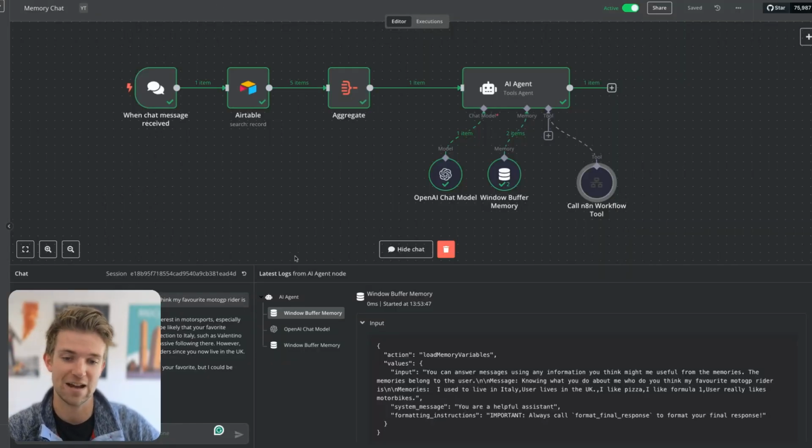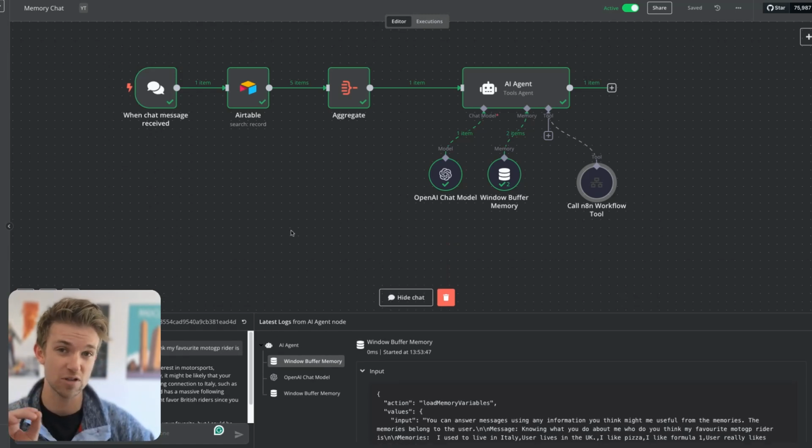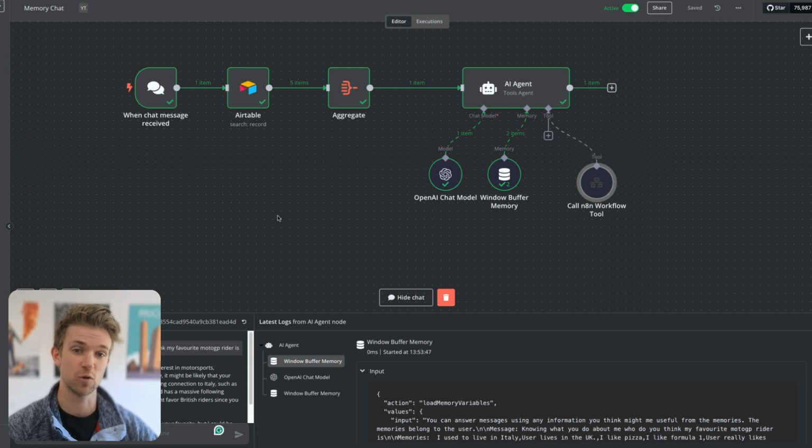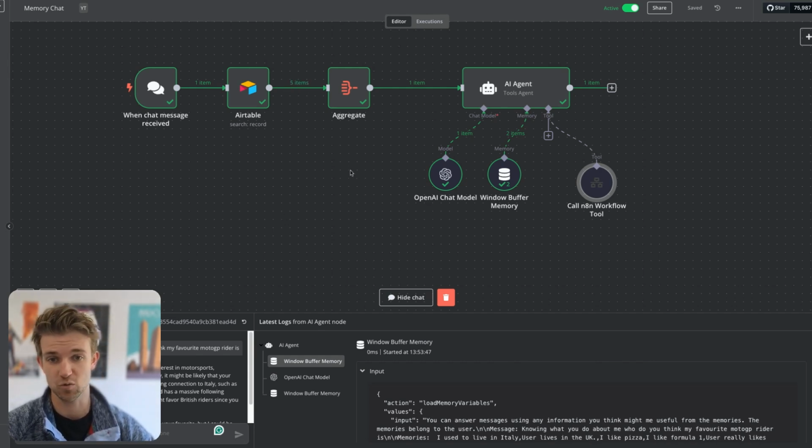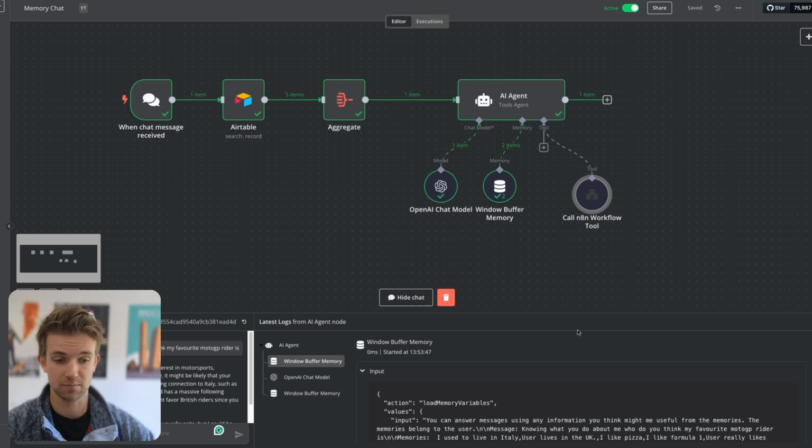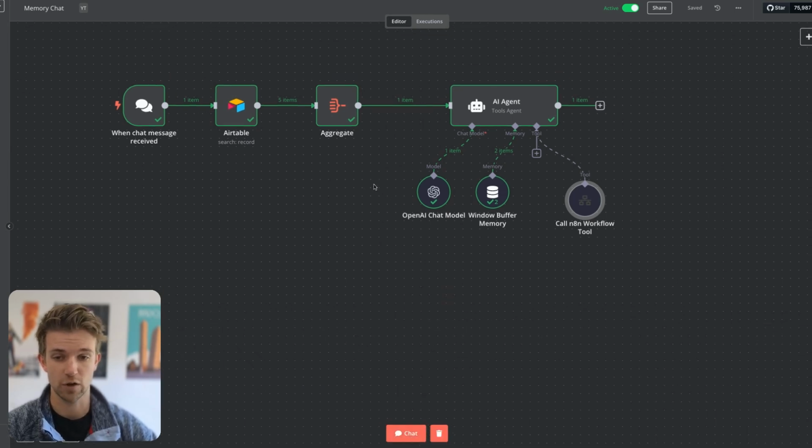So let's have a look at how this actually works. It's very, very simple. There are a lot of other ways you can do this. However, this is the most simple one to get this working as soon as possible so that you can store as many memories as you want with a language model, which could be helpful in so many situations, especially within business. So let's hide this and let's have a look at the workflow.